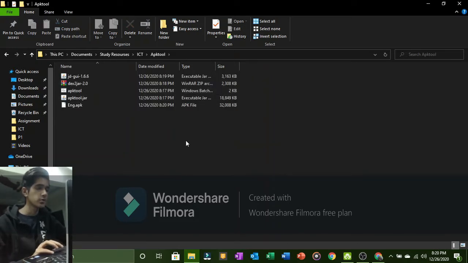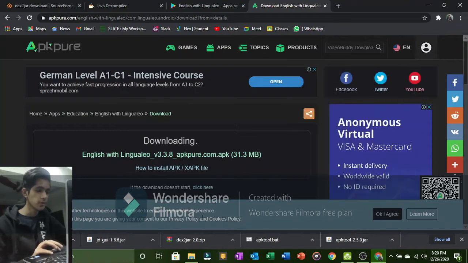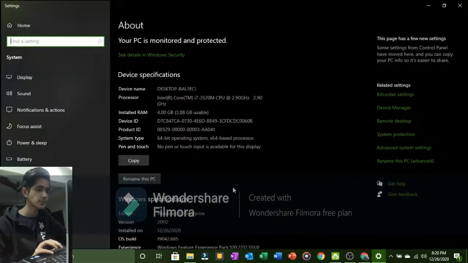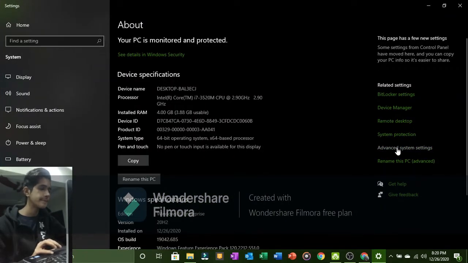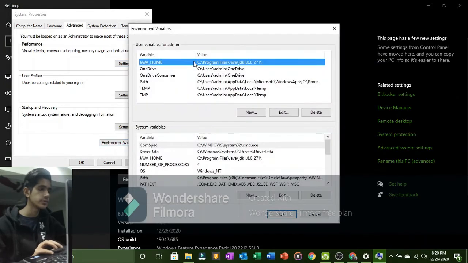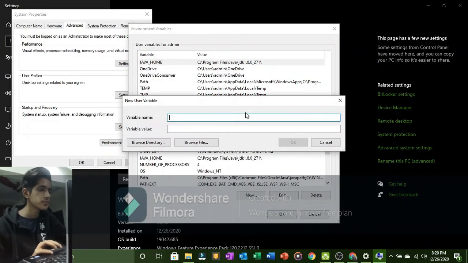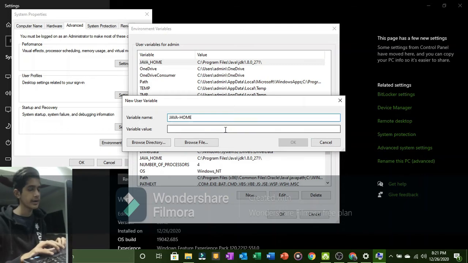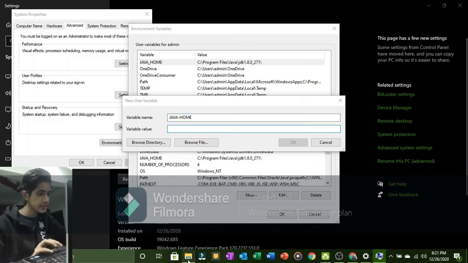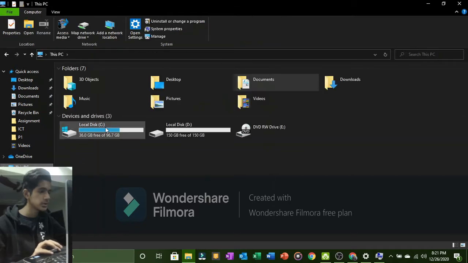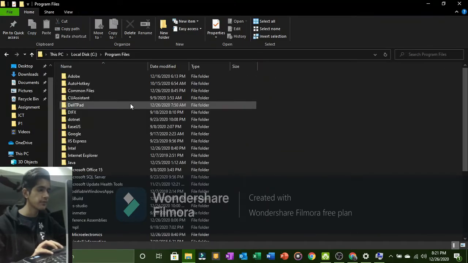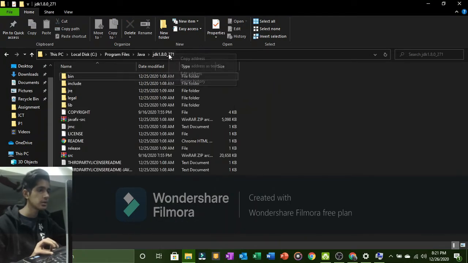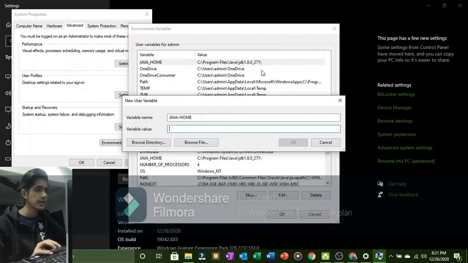Okay, now we'll add a folder to the system variables. For that we'll go to This PC, properties, advanced system settings, environment variables, and over here we'll go to new. We'll write the variable name as JAVA_HOME, and we'll have to write the address of where our file is. So for that we'll go to This PC, look in C, Program Files, Java Development Kit, copy this address and paste it over here.